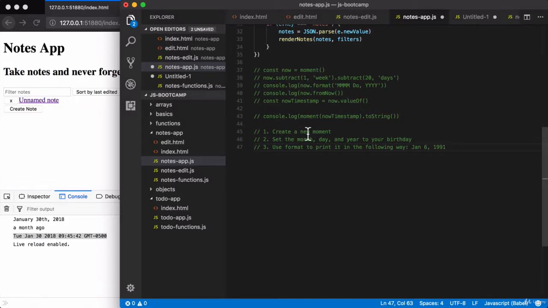What I want you to do is make a new moment representing the current point in time. Then I want you to use the various setter methods to set the month, day, and year to the correct values for your birthday. So you want to set all 3 of those. Then what you're going to do is format using the format method. And I want you to print it in the following way. Here I have January, I have Jan, the shorthand for the month. I have 6th as opposed to 6. Then I have my comma space, and I have my 4-digit year.